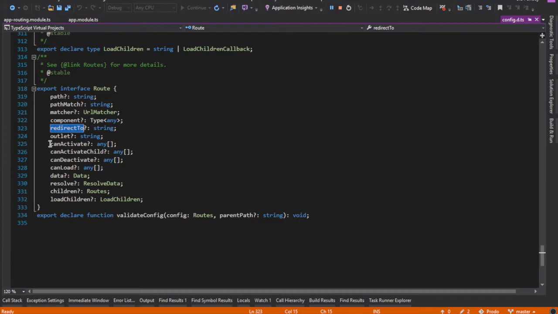These are basically the lifecycle events whenever you try to hit a particular route, such as whether a route can be activated, whether it can activate the child, can deactivate, and can load, and so on. As you can see, we also have data and resolve, which can be used to serve up some data to that component which is linked with the route.